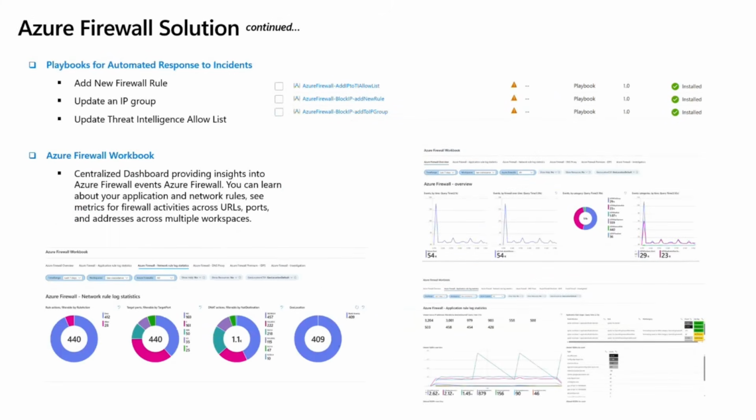Right, so we also have some playbooks that enable automated response, such as updating firewall rules or IP groups, etc., as a response to an incident. So playbooks are Logic Apps-based automated workflows. So there are some existing playbooks here.